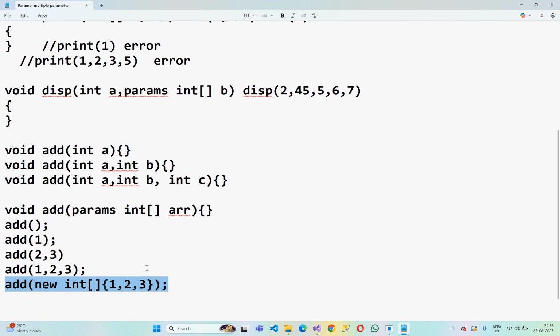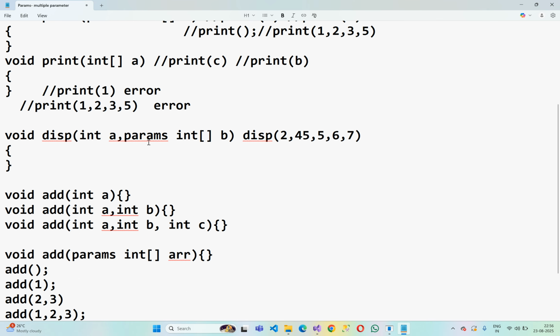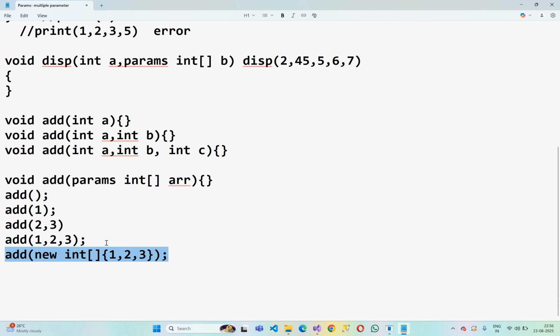The main difference between params and a normal method is this. Suppose we have this type of integer parameter and we remove params, then we can only pass an integer array like this. Comma separated values we can't pass. Zero arguments, or 1, 2, 3 comma separated, we can't pass like this. Only an integer array we can pass. Using params, all these things are possible.